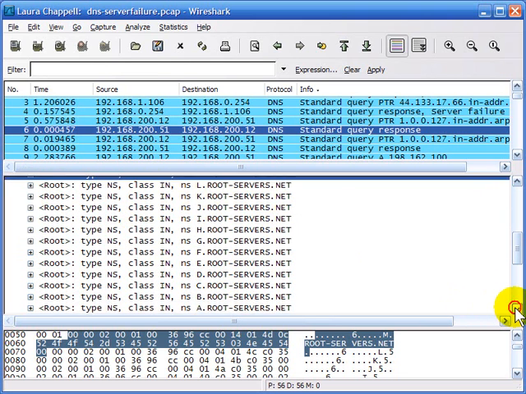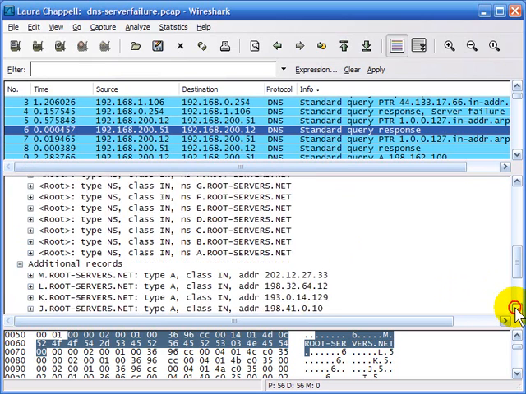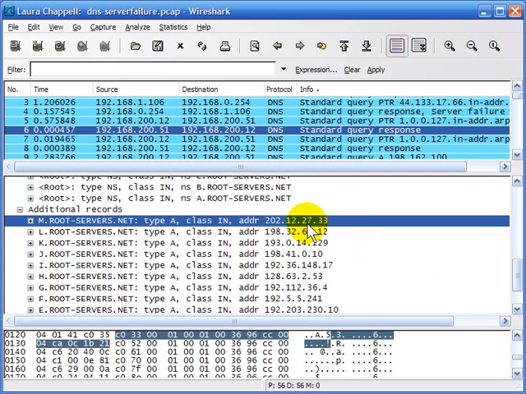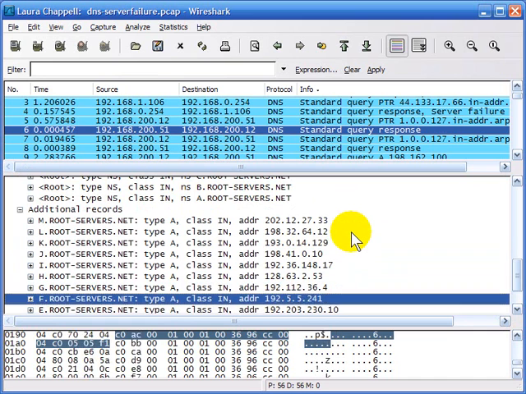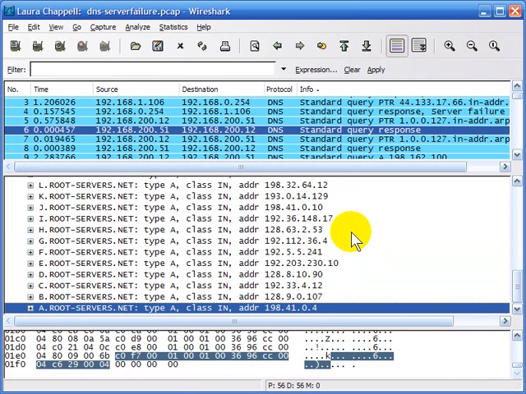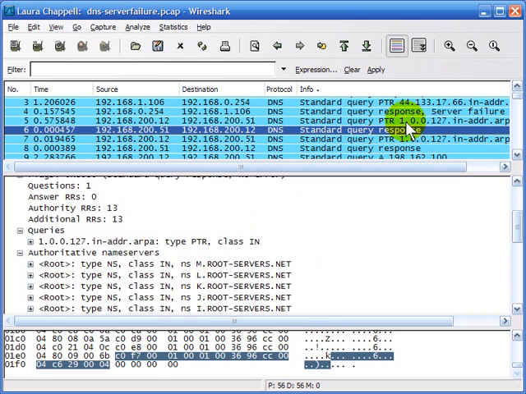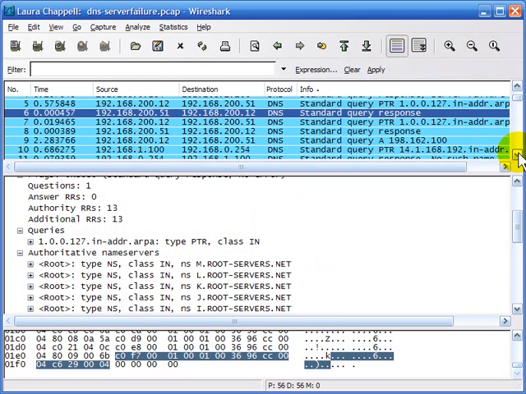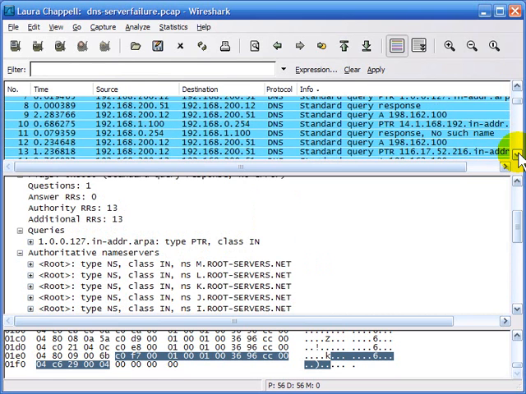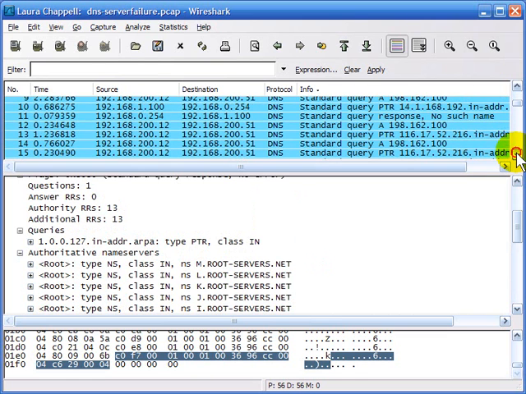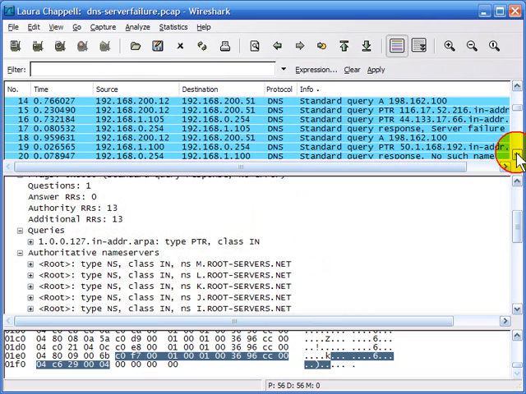Not only are we getting all of their names, but in the additional records area, we're getting all of their IP addresses, which is really an interesting query and a response combination to see on a network. You should never see that on a network, to see this 127.0.0.1. That's an application that the client is running that does all sorts of different types of name resolution. They're not supposed to be running it, but they were.